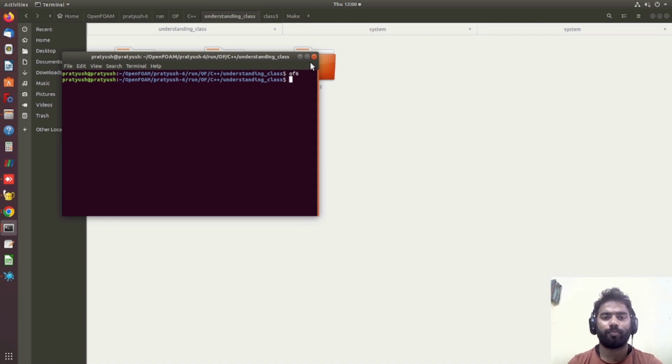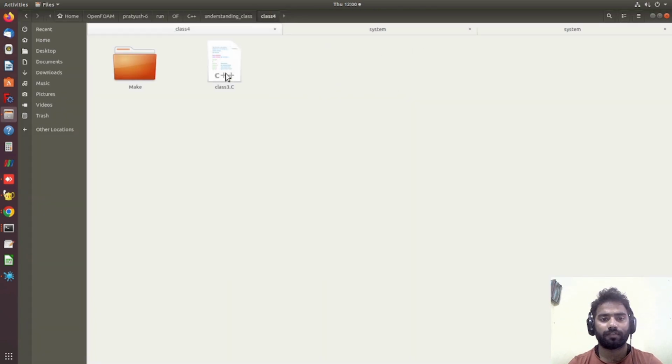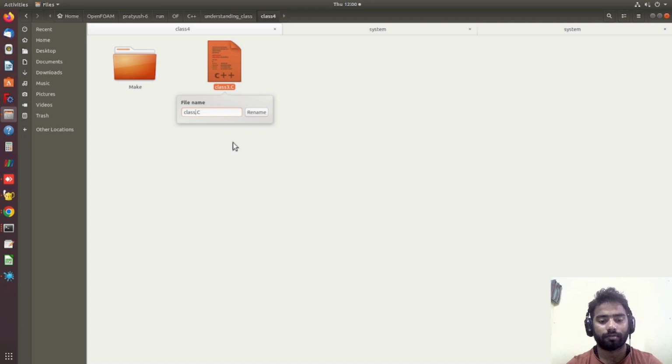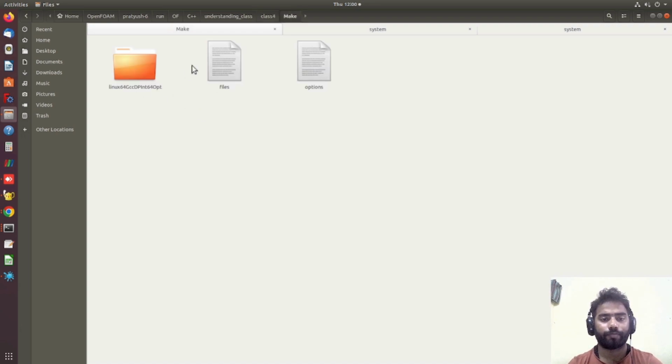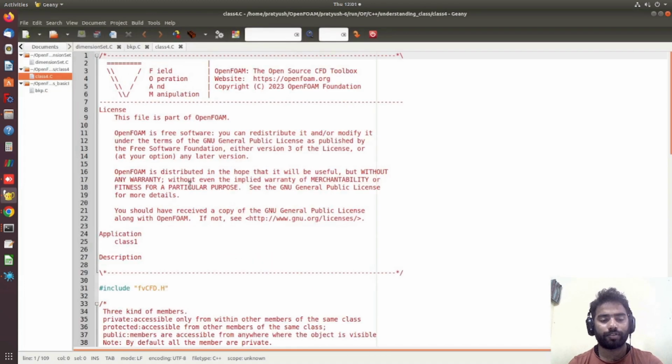So to understand polymorphism, let me just copy this class 3 again into class 4. Okay, so this folder I am copying here. Now you can see there is class 4. We can rename it as class 4, and here also I can give class 4.